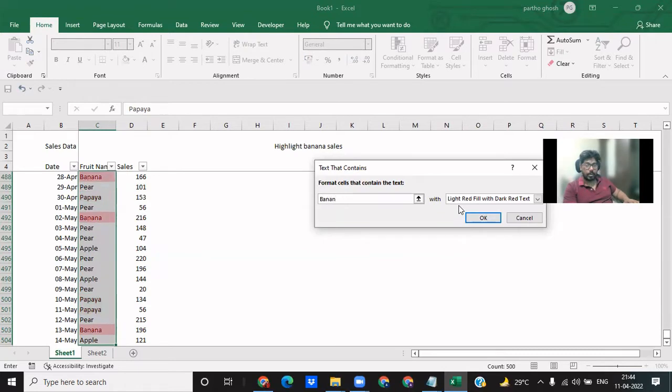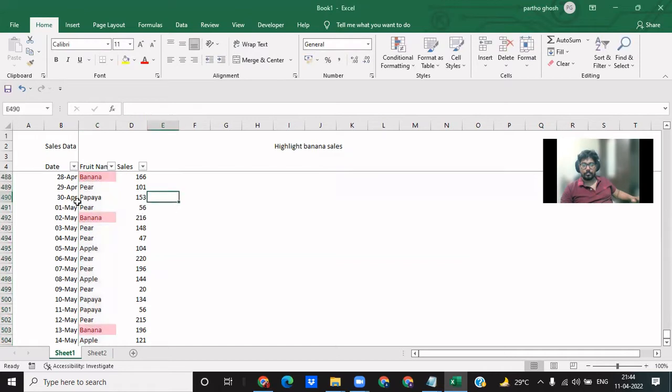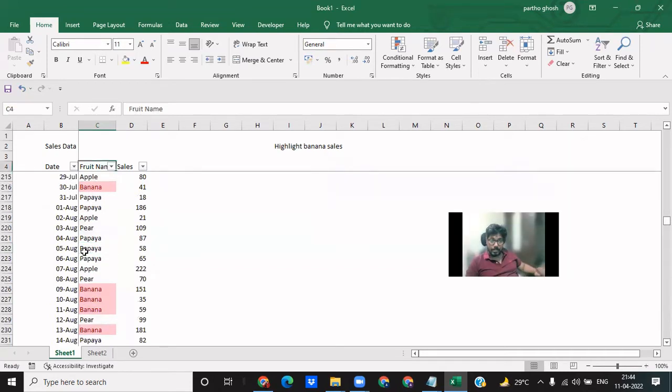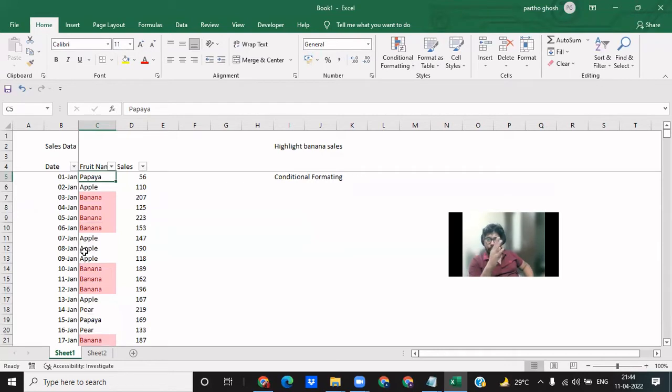I change this. There you go. All the single cells where you have the word banana has now been highlighted. This is very helpful when you're going to go through the data and you want to say where are the bananas. You don't want to change the data set. You don't want to take data out or add new rows, new columns, create a new table. This is the simplest way in which all you do is simply add formatting.